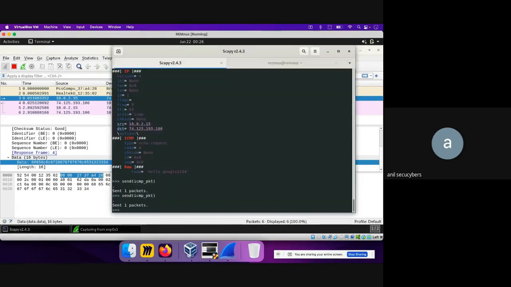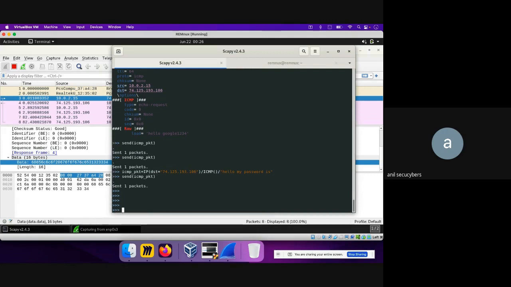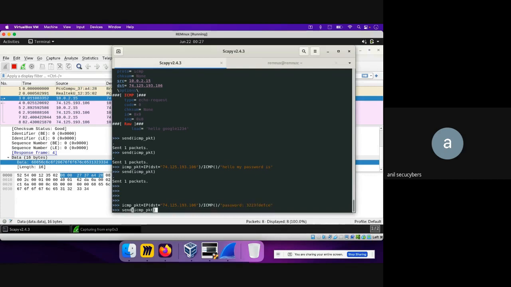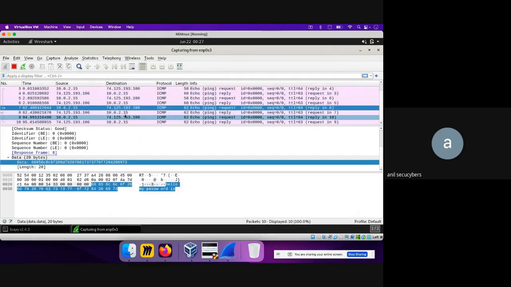Okay, so now what we can do is, over here, something like this: "Hello, password is", and we send this out. So what we see now is that whatever message I want, I can send out in that same packet. Like it says, hello, my password is.